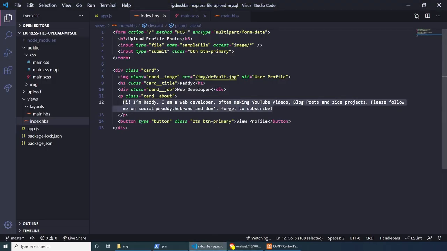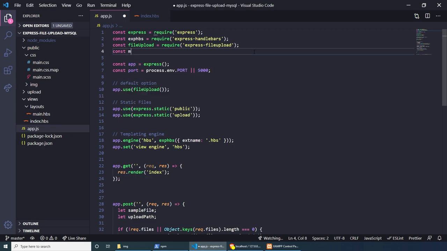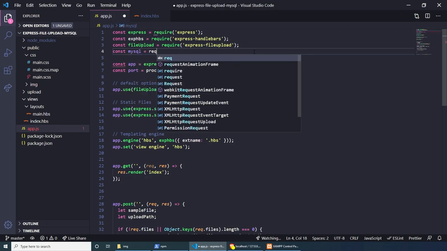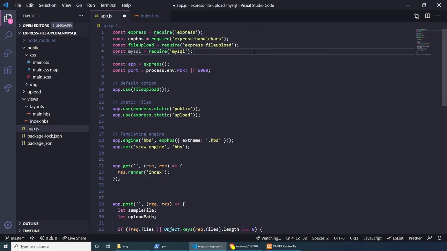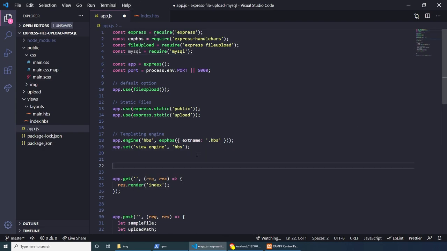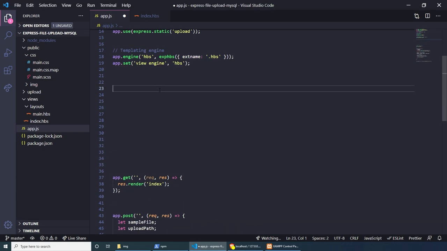To do this, let's go back. We're all good here. We'll come back to this later. And let's just open up .js, and let's start by including MySQL. So let's do const MySQL equals require, and then MySQL. Close this, but basically we need to create a pool. So to do this, under maybe like our templating engine here, let's make some space so we can see a little bit better. And then let's do a connection pool.